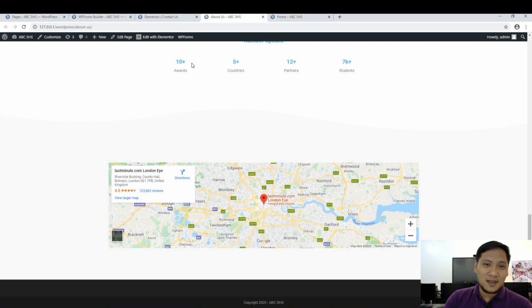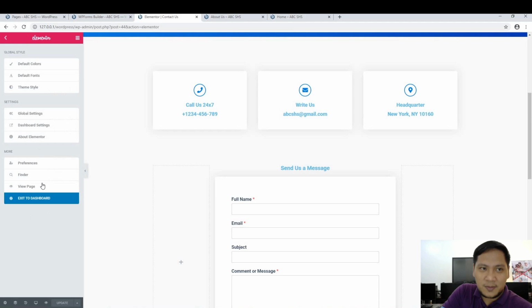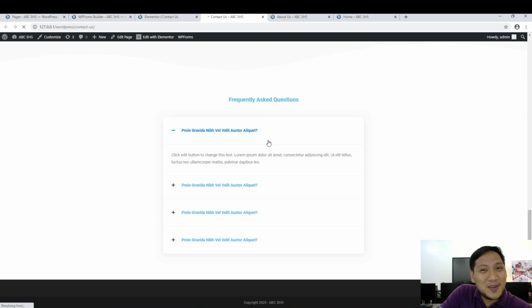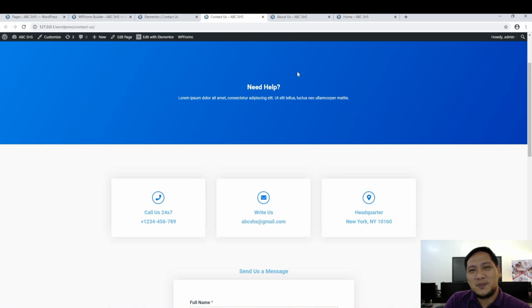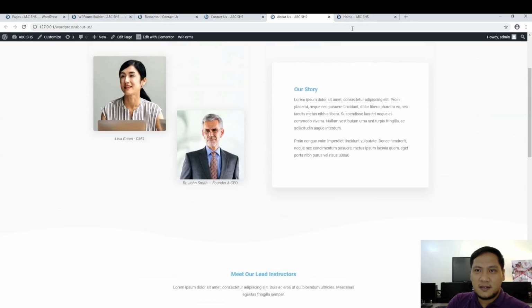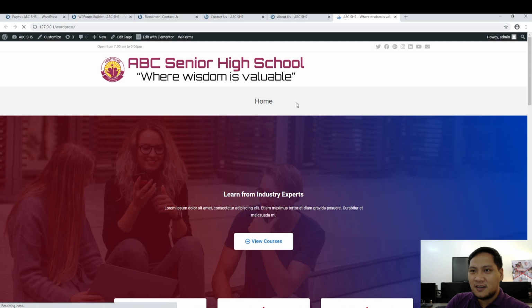So let's check. Hamburger button, view page. So this is what our contact page will look like. Cool, right? You now have three pages. This is good enough. Just kidding. We will be adding more pages later on for the course and also for the faculty. And later we will show how you can show the posts that we create. But for now, let's go back to our homepage. So this is our homepage. Basically, you have no way to see your about page and your contact page. So, how do we do that?